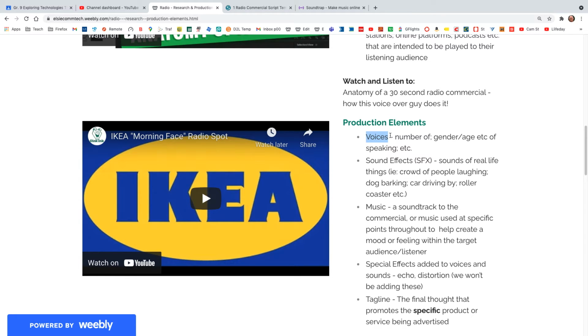Depends on the commercial. Another production element, things that you can use to create a radio commercial, are sound effects. Sound effects enhance a radio commercial. It makes it more interesting to the listener and grabs their attention. In the case of IKEA, you had a bunch of background sounds and laughing or people scurrying around. You could also have in a different commercial dogs barking, maybe cars driving by, honking, whatever. Sound effects enhance the radio commercial and add interest.